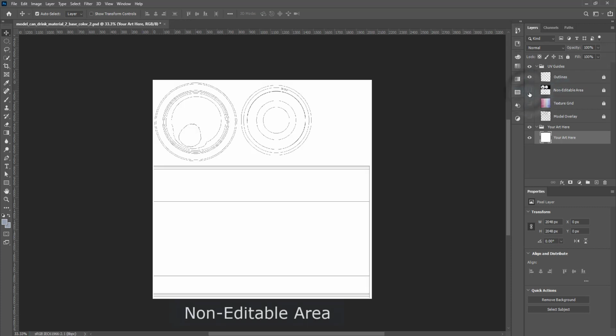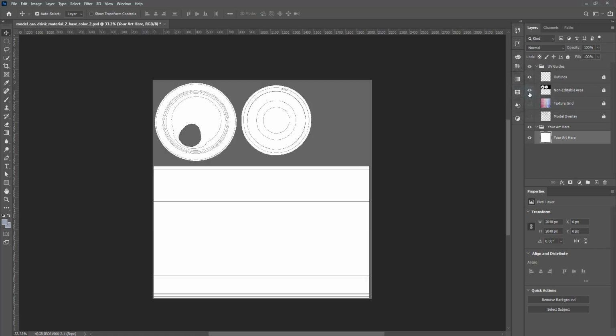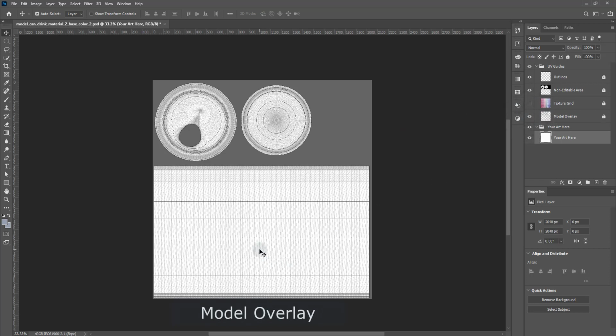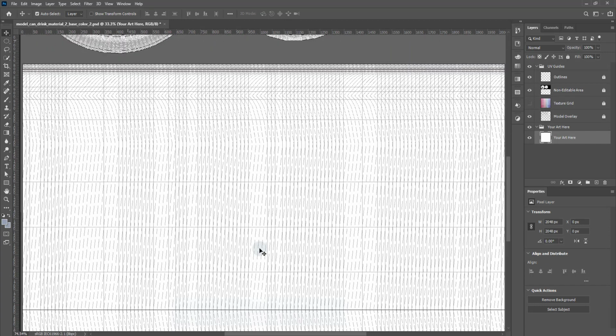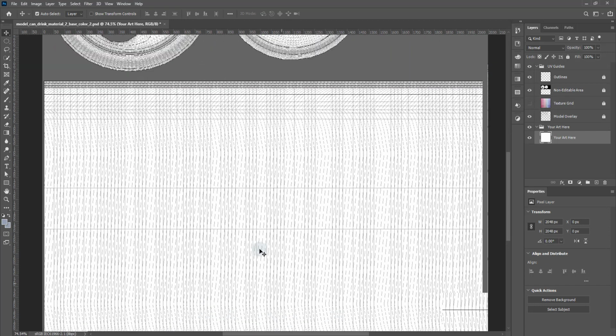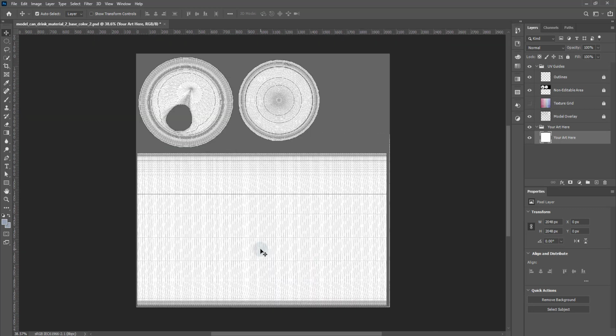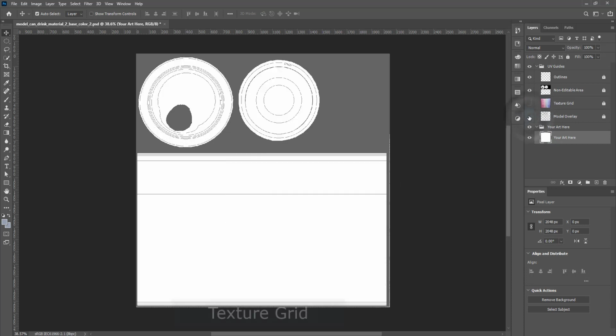Non-editable area. UV space is always in a 1:1 ratio space, so UVs often don't use 100% of the image area. The non-editable area layer shows which sections are outside of the UVs and won't show up on the model surface. Model overlay. Models are made of triangles, sometimes thousands or millions. The model overlay layer shows the edges of all the polygons that make up your model, and can be helpful for identifying some features.